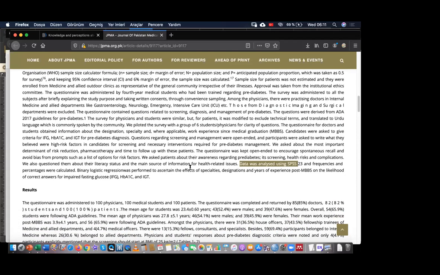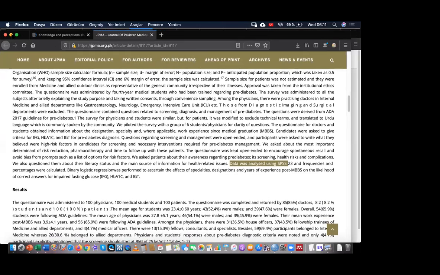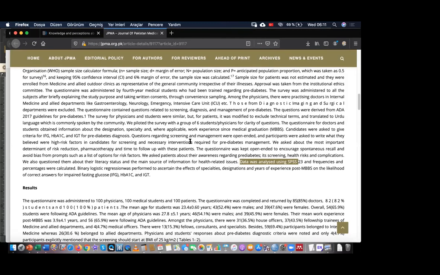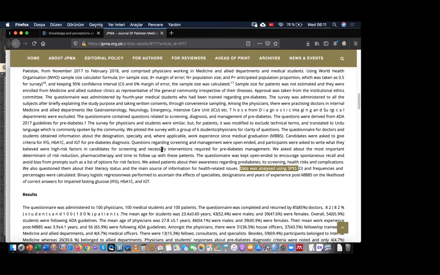Did they mention here about ANOVA? Let me see. They should have mentioned, but seems they didn't. They didn't mention any of the test names. See, the last line is saying for impaired fasting glucose. This one.